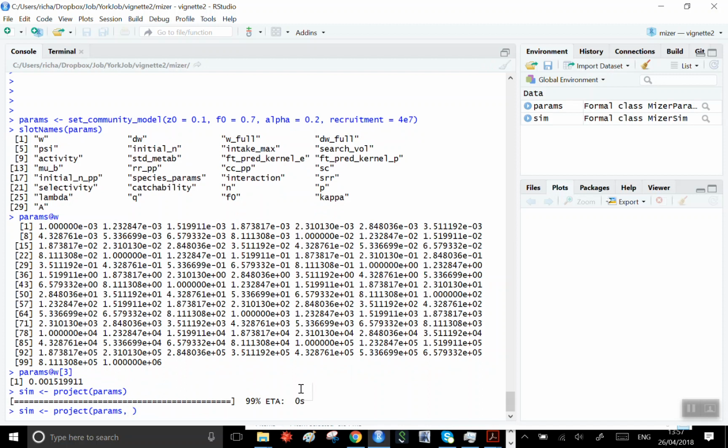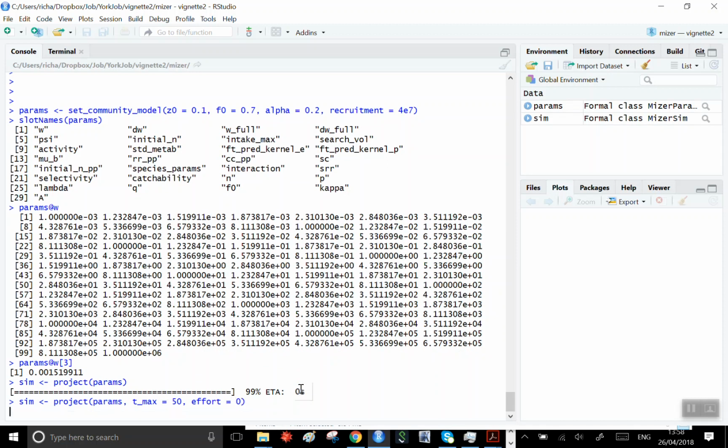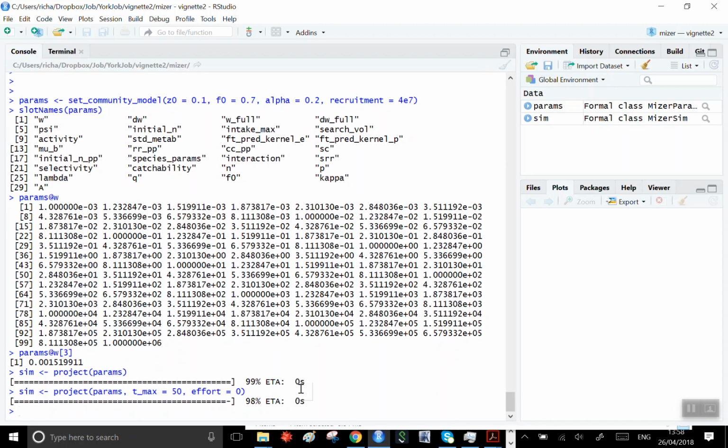I hit enter too fast then. We put in the params object and we also put in the runtime. So let's run this for 50 years and we won't have any fishing. So let's turn the fishing effort to 0. So if we press enter, this is now running the simulation. And that stores it as this thing called sim. We could have called it anything we want. So okay, we've run a Mizer simulation.